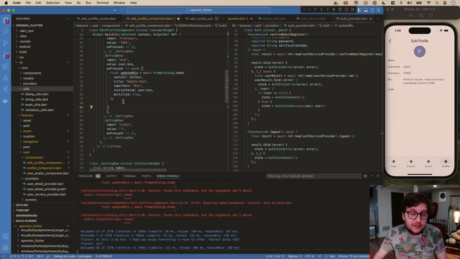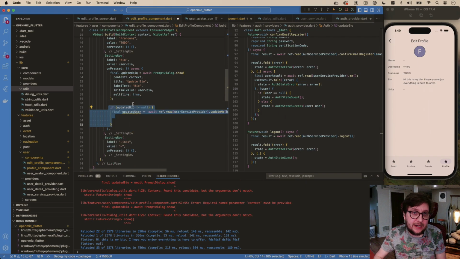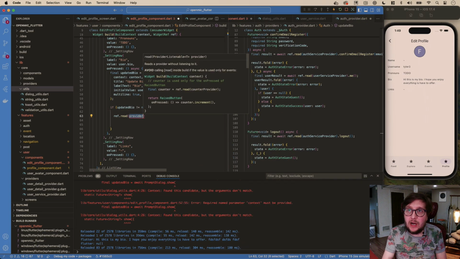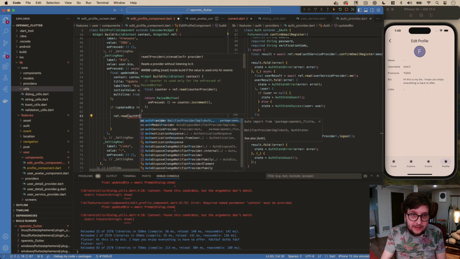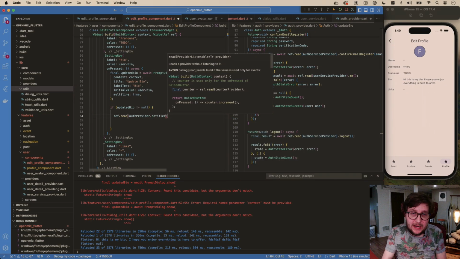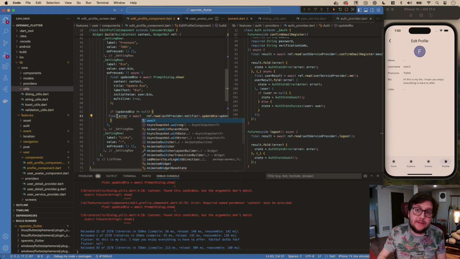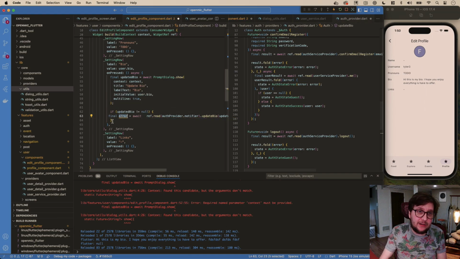All right, all that to do something so that now we don't have to think about state in here. So we can actually go like this, and now we can go ref.read and use our auth provider, .notifier, and go update bio, and then pass in our updated bio. And then what we can be awaiting for here is what we'll just call the error. Error equals, and we'll await.